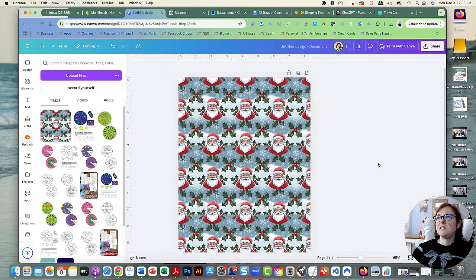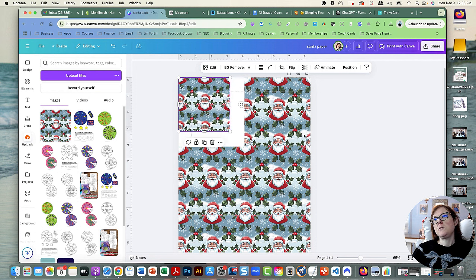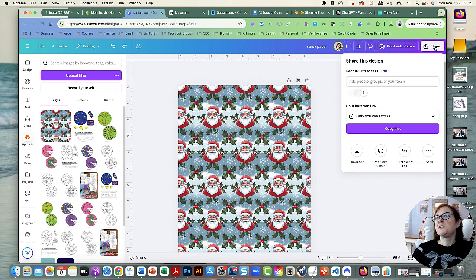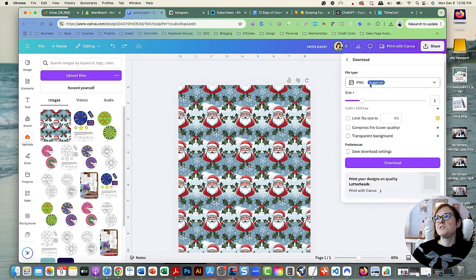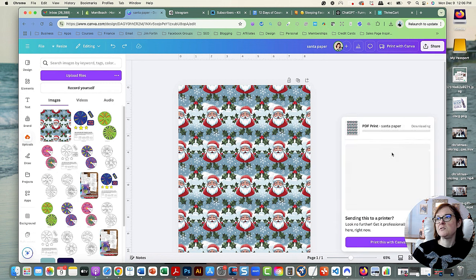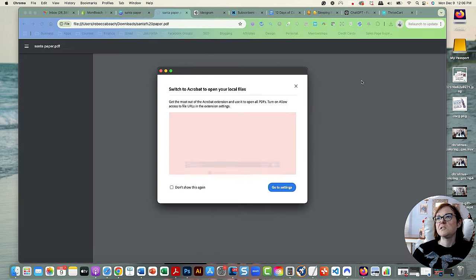But let's test it and just go Santa paper. And if you want this to be smaller, you could make it smaller, and then that way you could tile it that way if you wanted the paper to have smaller Santas on it. So let's just go ahead and download it just to see if those seams appear. Hopefully they don't, but let's just test to see if those seams will appear, because they sure do on the design itself. So let's look.